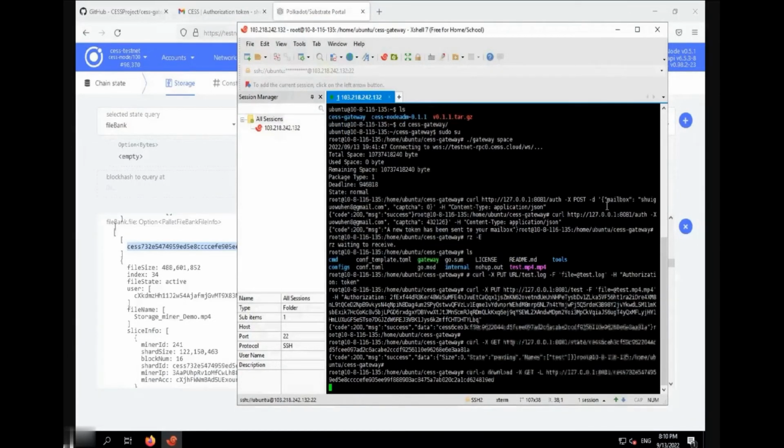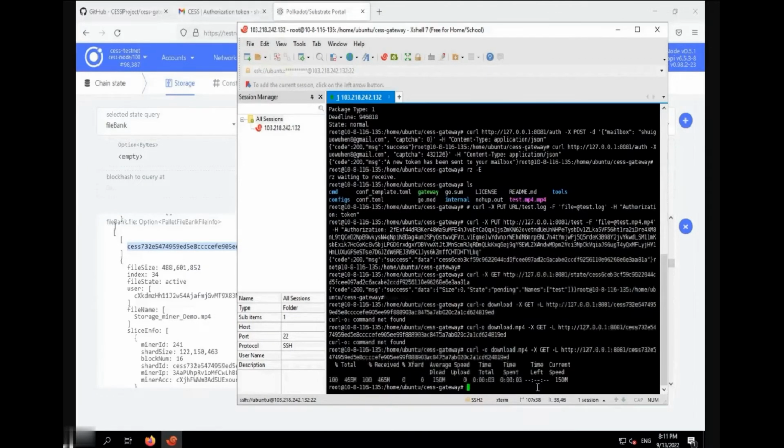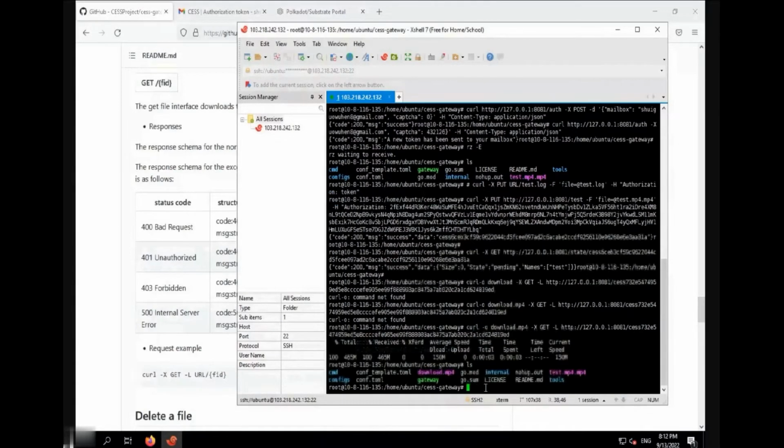You'll now be able to see that the download is in progress. The download has been completed. This file is 465 megabytes, and the download only took a few seconds. Check the directory with ls. You can see that the file download.mp4 is already in the directory. The download has been successful and the speed has been quite fast.